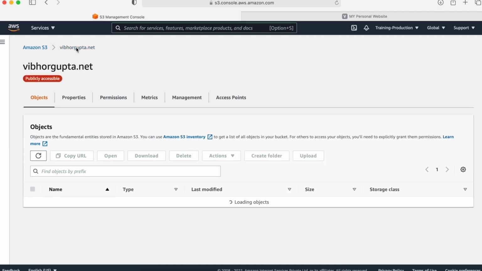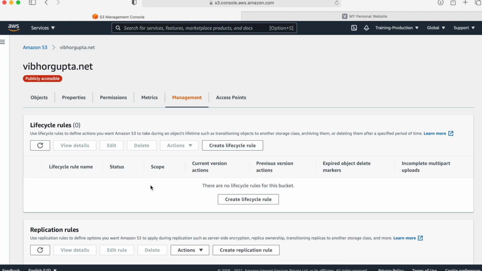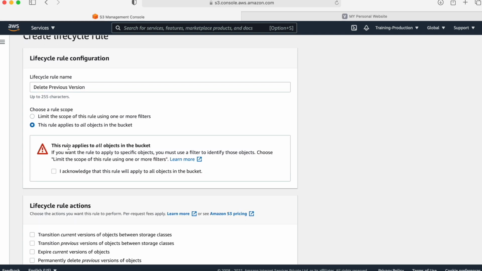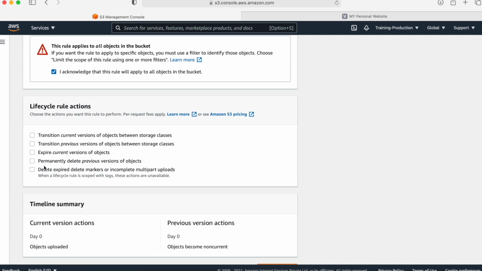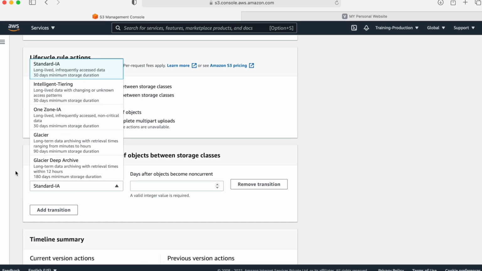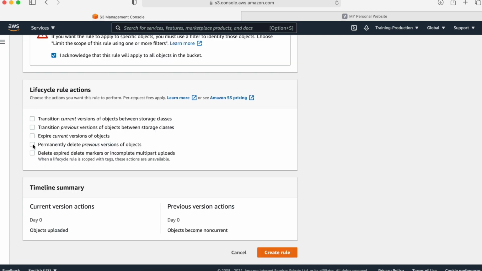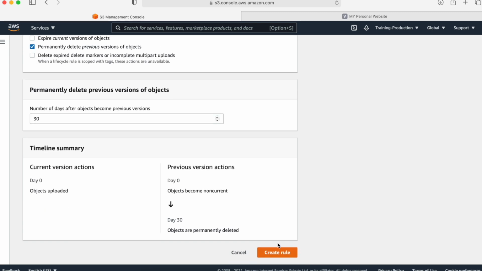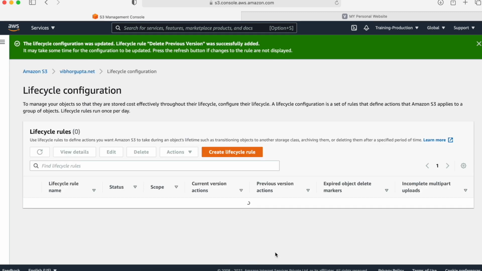So let's go back to our bucket, click on management, and then click on create lifecycle rule. Let's name it as delete previous version. This rule applies to all objects in this bucket. So acknowledge it, and then there are different options. So one of the options that we were talking about is transition. So it will ask us to transition to different tier, but we are not going to use that, and we are going to permanently delete previous version after 30 days. And then we will click on create rule.